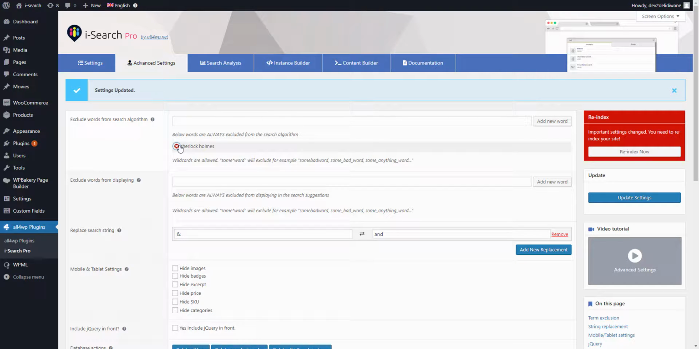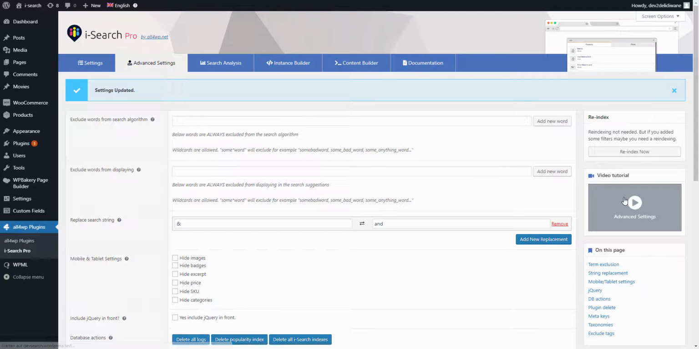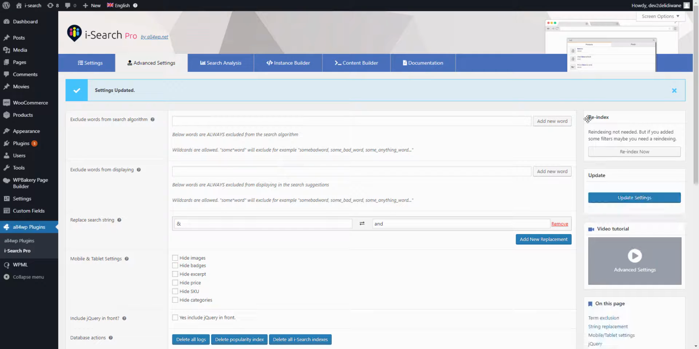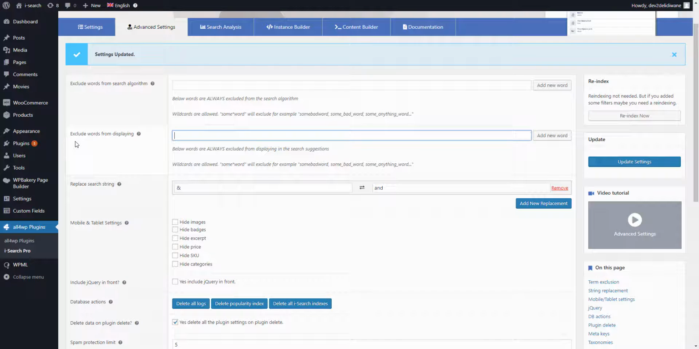So remove, update the settings. You see, you don't need a re-index because you're in the old status again. And update the product. We have updated for testing. Exclude words from displaying.